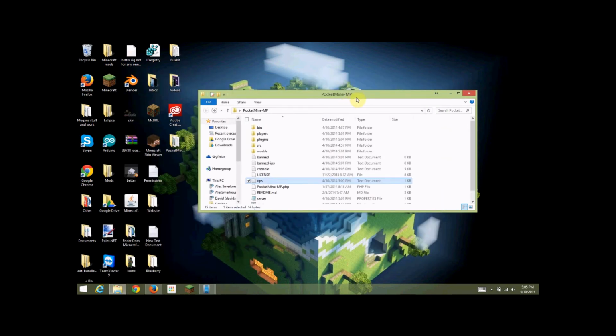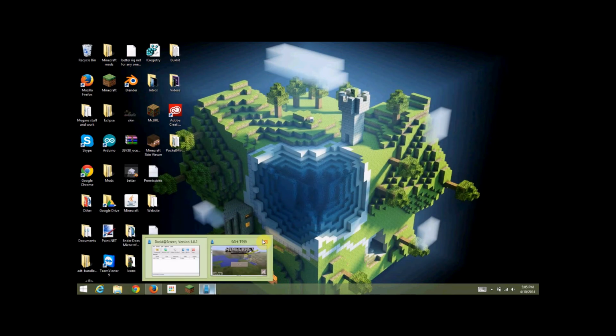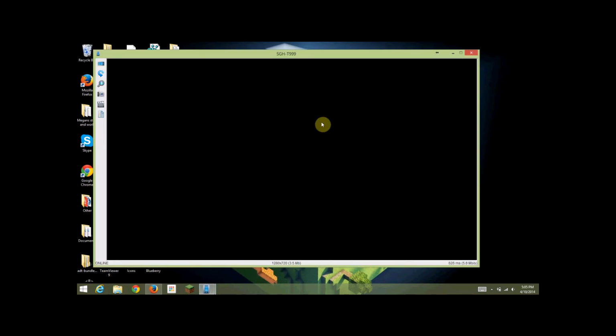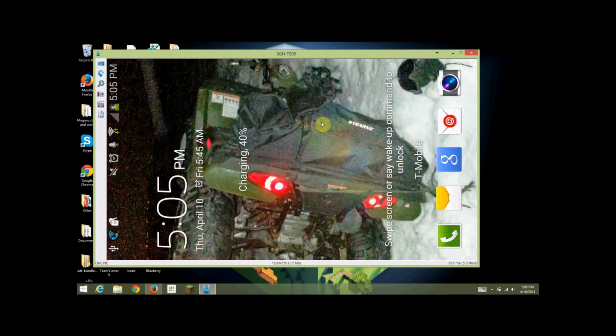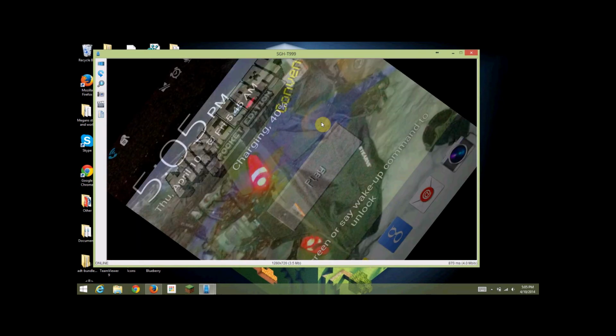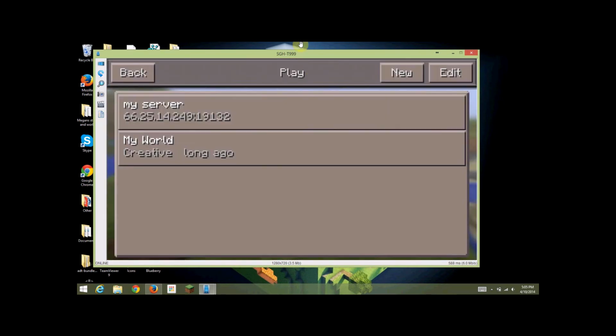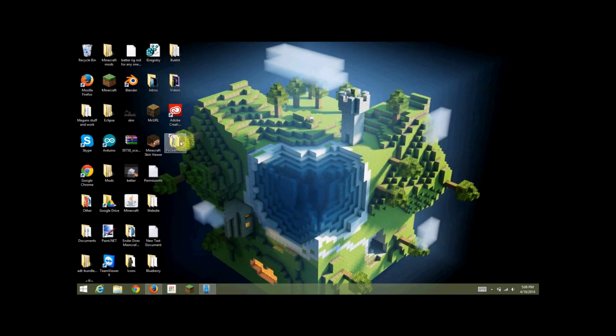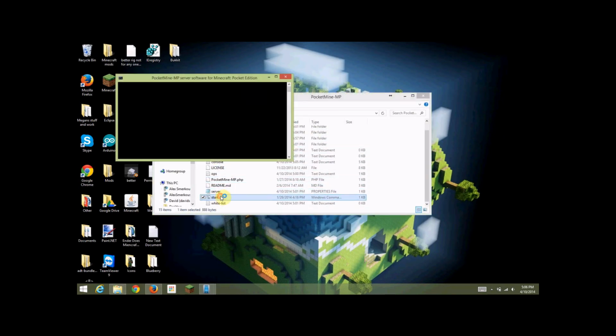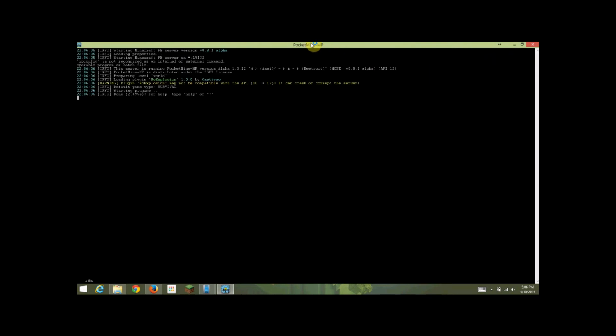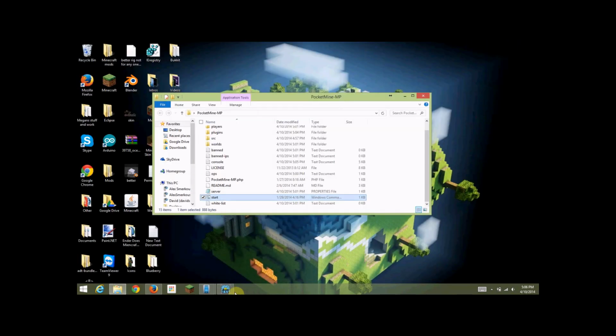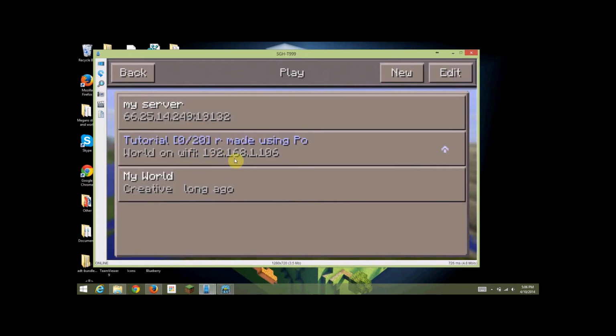So now, what you can do right now is go on your server right now. You go start it up, if you're connected to the same Wi-Fi network. Okay. See, it'll show you right there, tutorial, the world I made. Yeah, and it shows that it's using PocketMine, of course. Now just click on it.